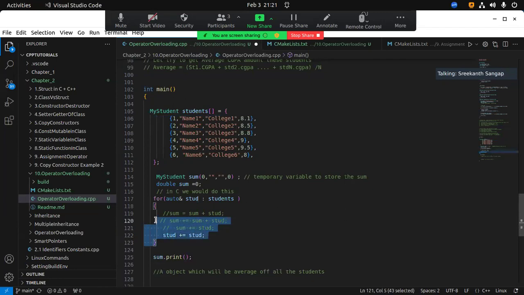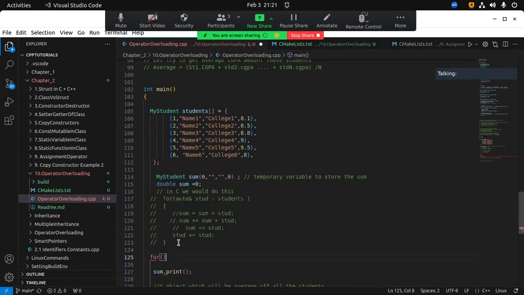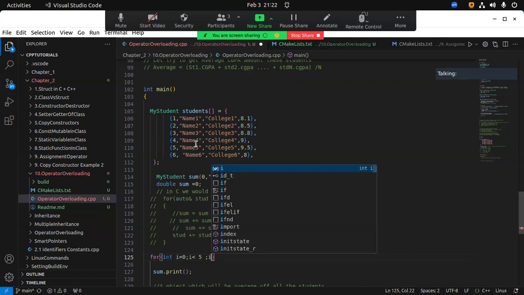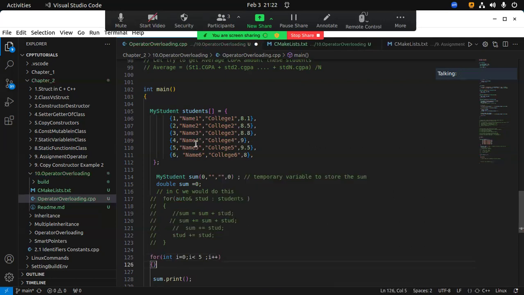Or the other way is using a for loop. Now what you would do here: same sum is equal to 0. Okay, no, I don't want this for loop itself.